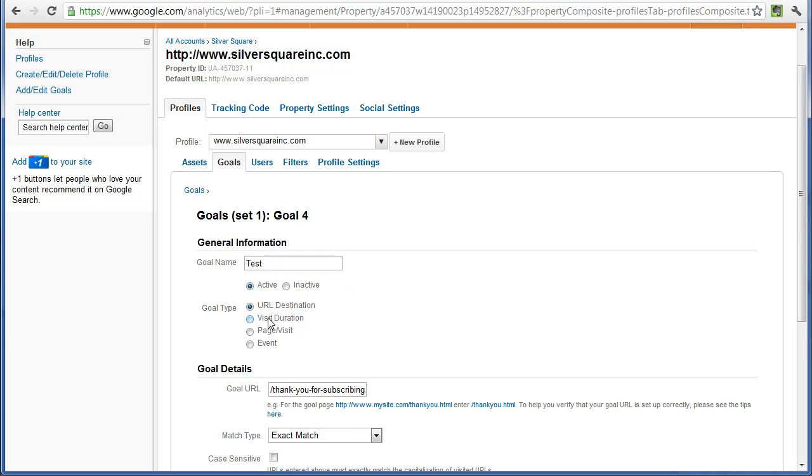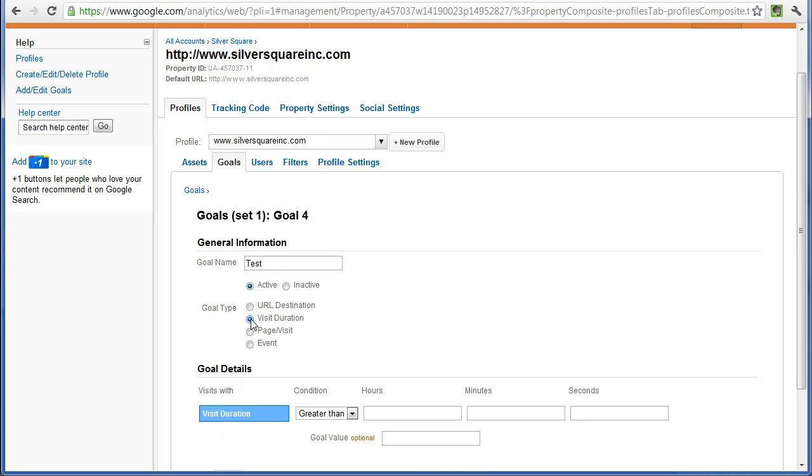So that's URL destination. We also have visit duration. Visit duration is a great way of seeing if you're capturing the interest of visitors. So you can say, I'll put in here 5 minutes.